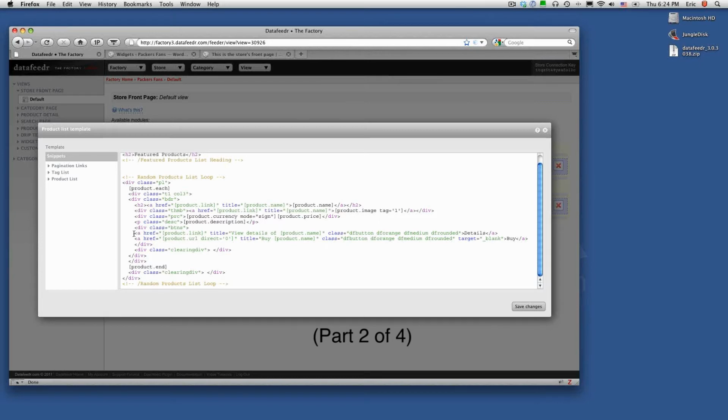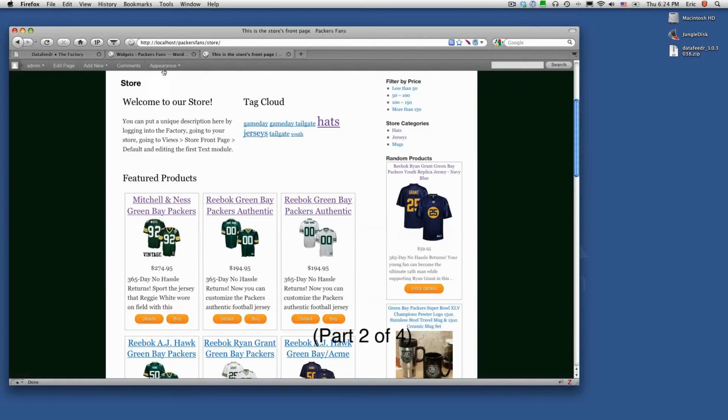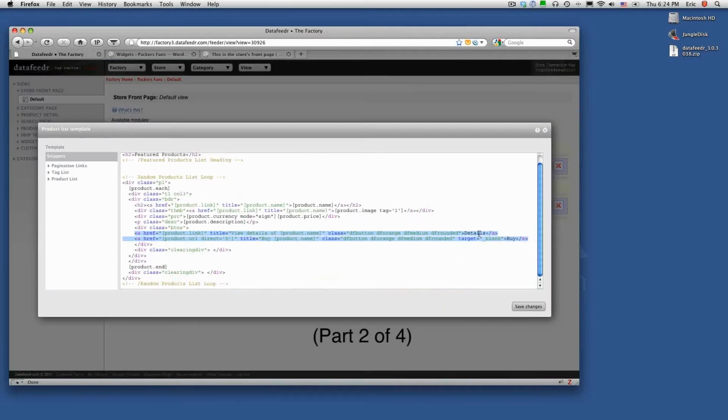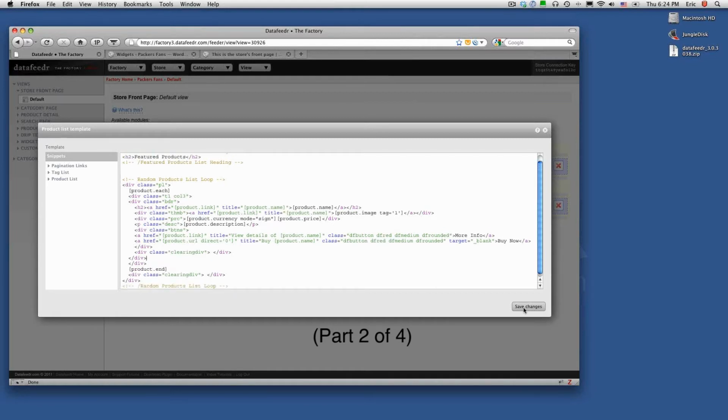So, for example, here are the details and the buy button. If we wanted to change the way those look or what text appears on them, we can do that here. I'll just change that to more info. Buy now, and then I'm going to change those to red. And yeah, we'll just leave it at that for now.